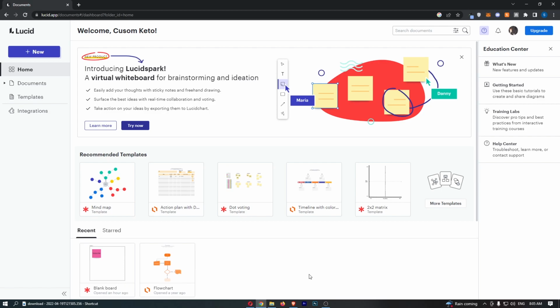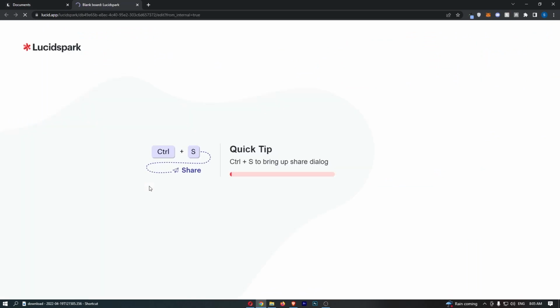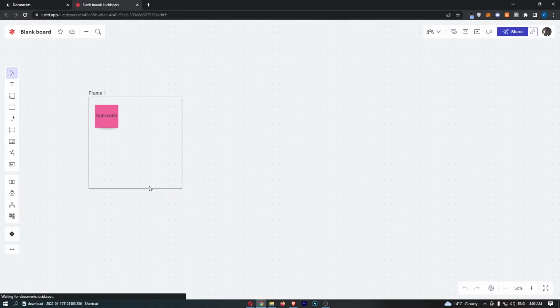Okay, so to do this, you first of all want to load up Lucidspark right here and click into the board or the project that you would like to rename. As you can see, mine is opening up right here.